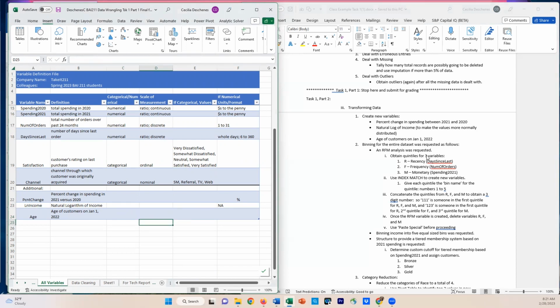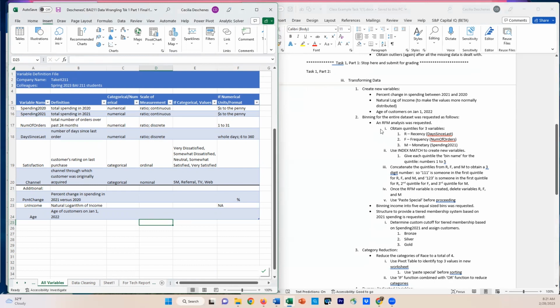Then over here, we're going to look at this binning request. If you recall, Catherine Hill requested an RFM analysis, so we need to understand what an RFM analysis is.